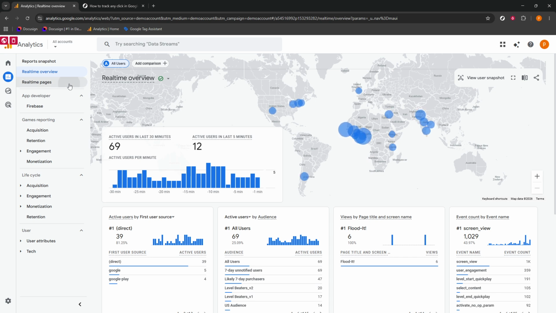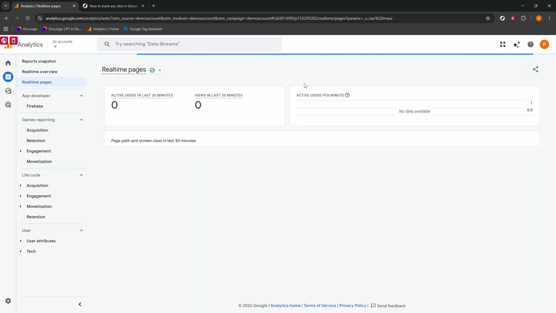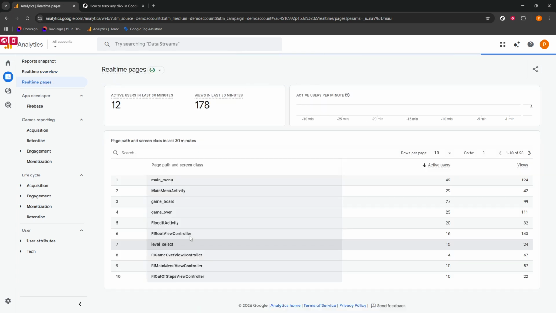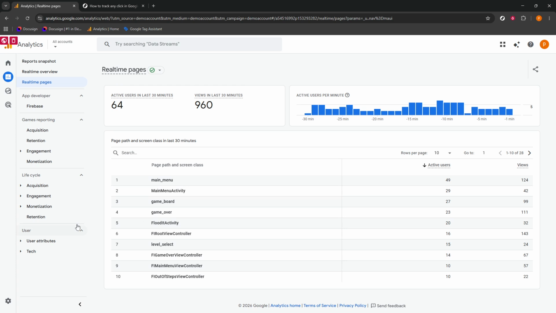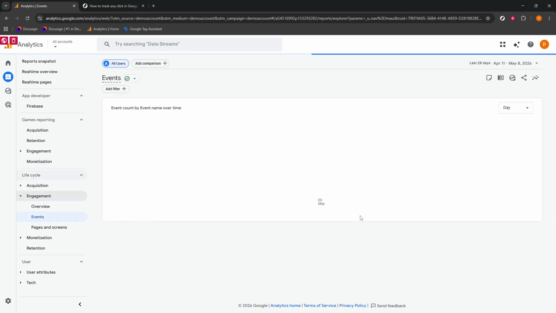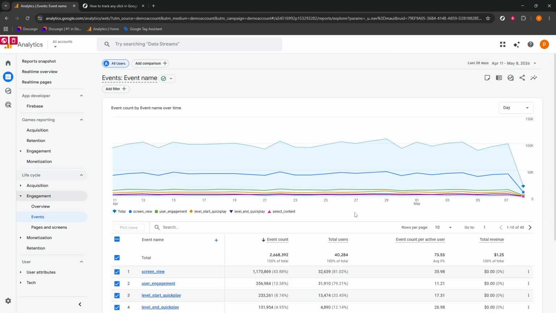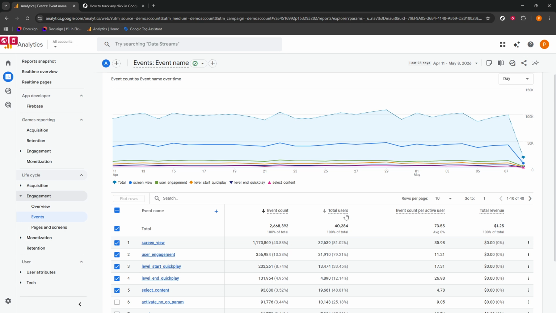For a fuller picture, including trends and comparisons, head to Engagement and then Events in the main reports. This is where historical click data accumulates, typically after 24 to 48 hours of processing. Use the date range in the top right to explore different periods, and sort by event name to focus on the interactions that matter most to you.